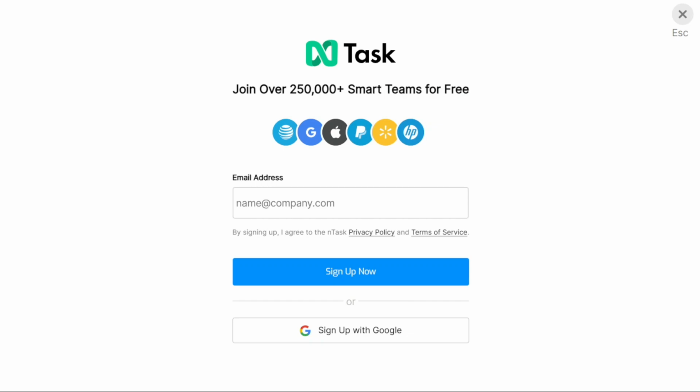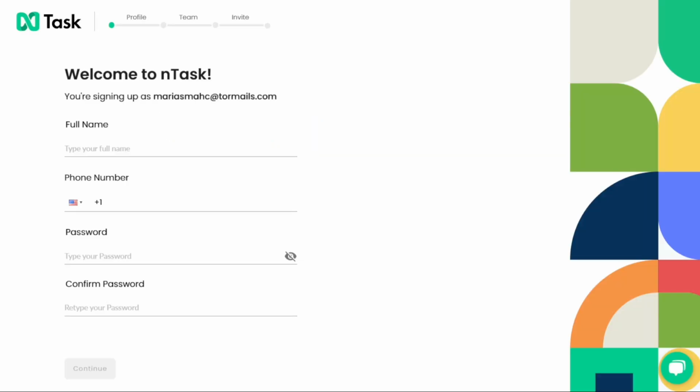On the registration page, you'll find two options to sign up for a new account, using your email address or your Google account. Choose the option that suits you best and proceed accordingly. After signing up, you will be directed to another page where you'll need to complete 3 steps: Profile, Team, and Invite. In the profile setup, provide your full name, phone number, and create a strong password. Once you've entered the required information, click on the Continue button to proceed to the next step.